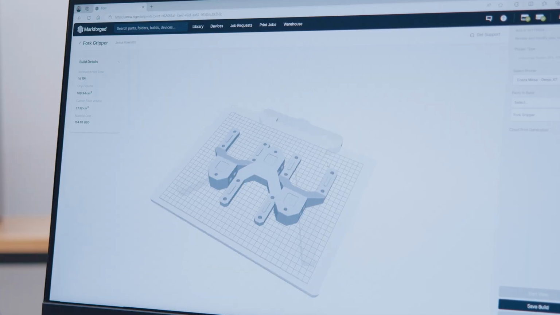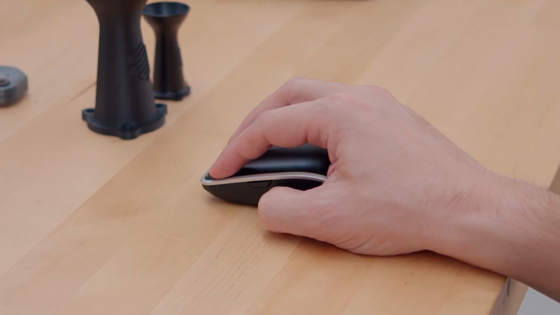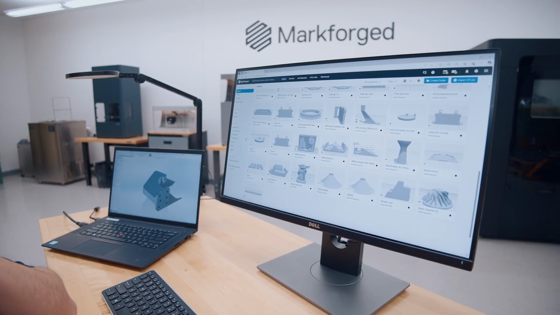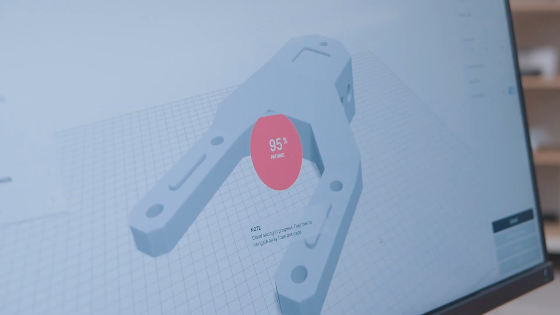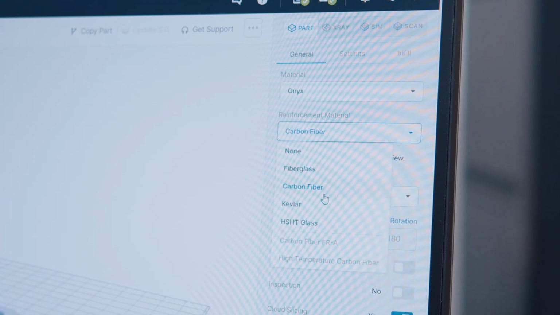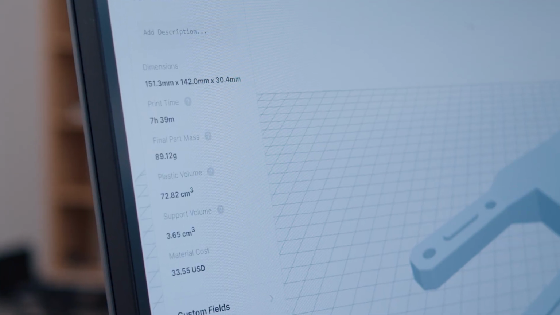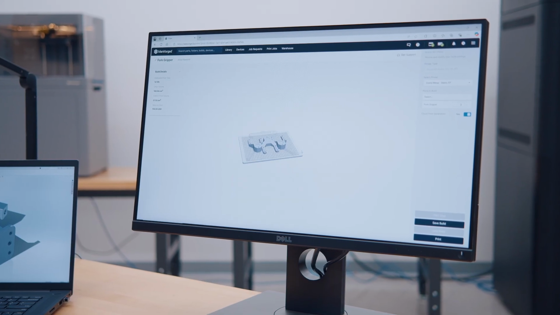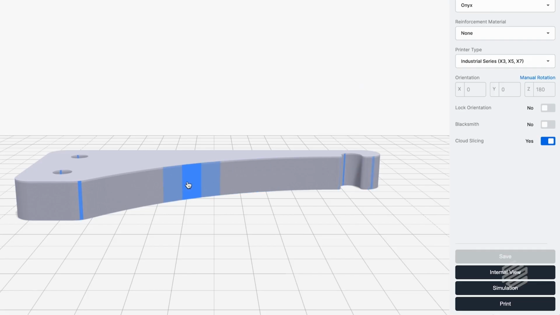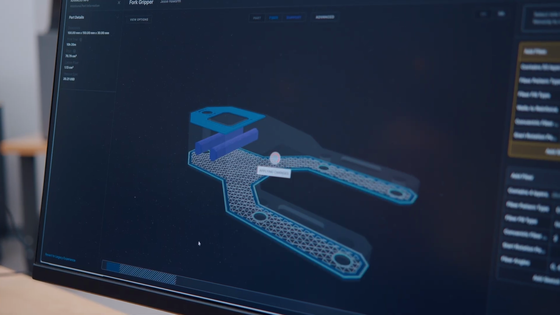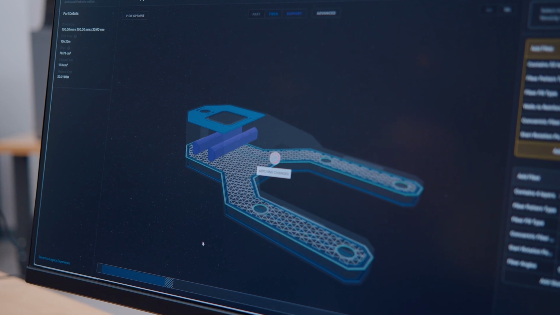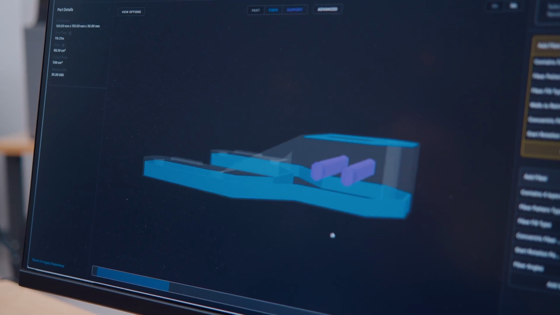Eiger's intuitive interface makes it simple to prepare, monitor, and manage your prints from anywhere. Whether you're designing prototypes or production parts, Eiger gives you complete control. Select different materials on the fly and determine costs before you even print. For industries that require the highest levels of security, Eiger also offers an offline mode. This ensures your sensitive projects remain completely isolated from external networks, making it ideal for defense, aerospace, and other critical applications.